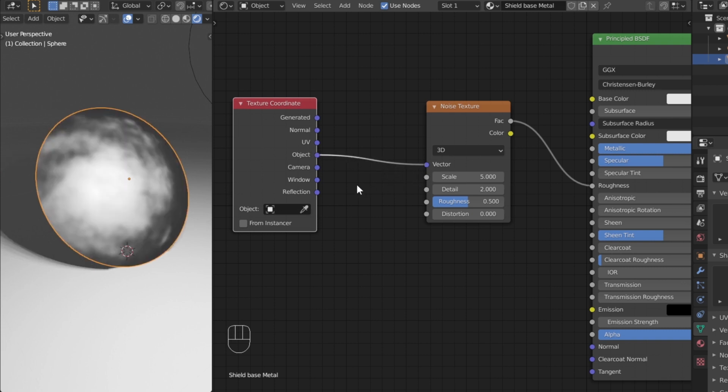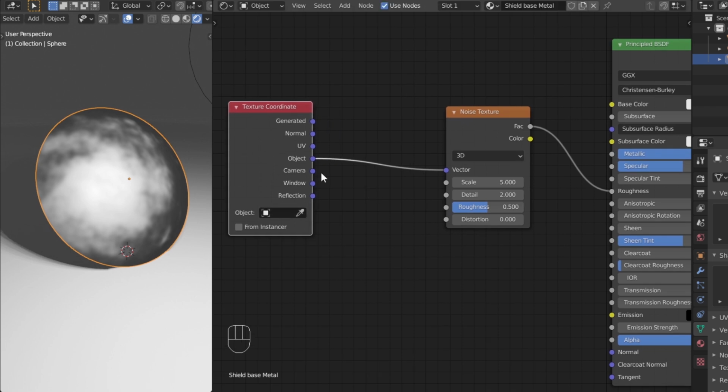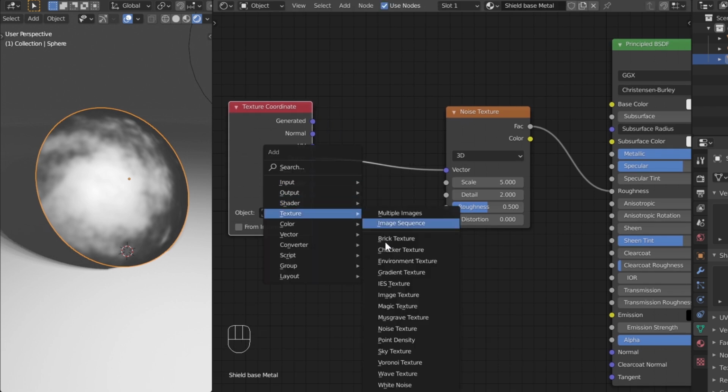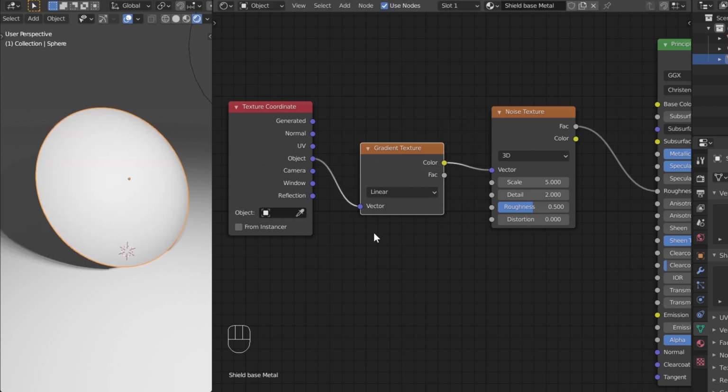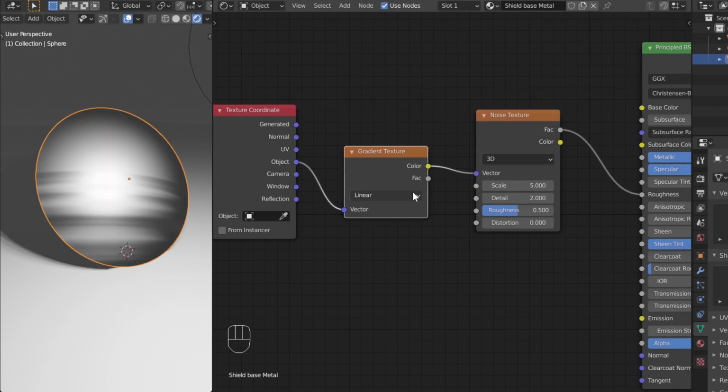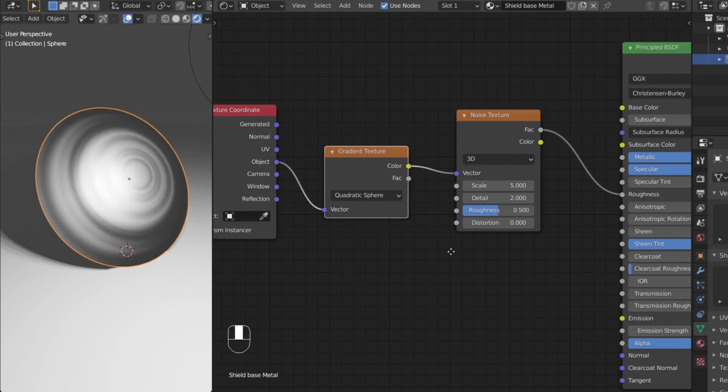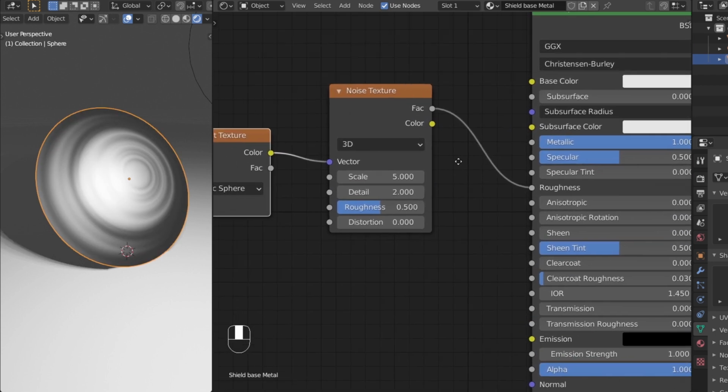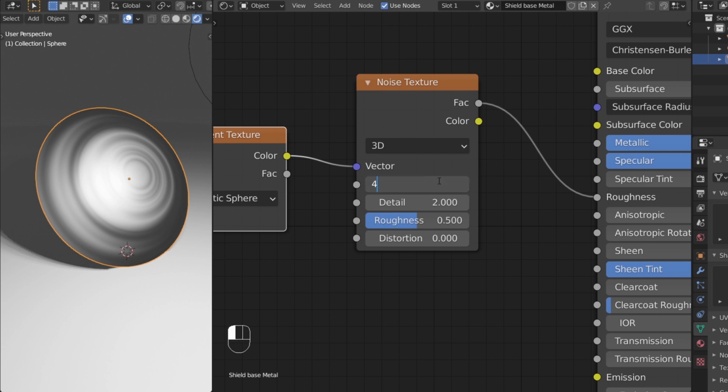After that, add a gradient texture to this vector connection and set its color blending style as quadratic sphere. Now let's change the values of the noise texture. Enter 400, 16, and 0.8 for scale, details, and roughness here respectively.